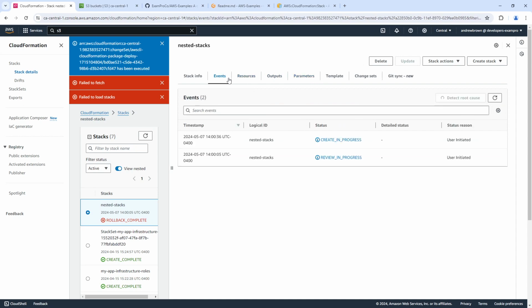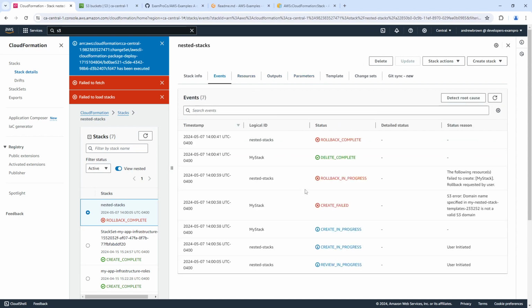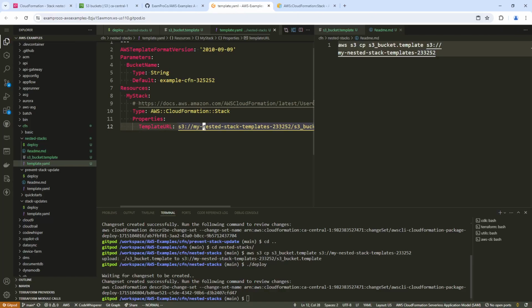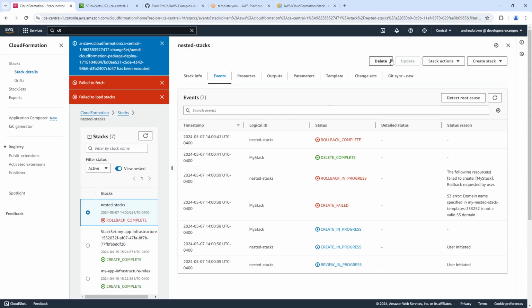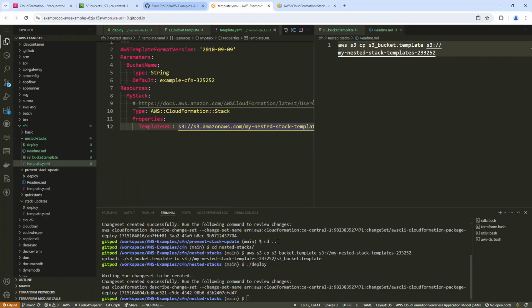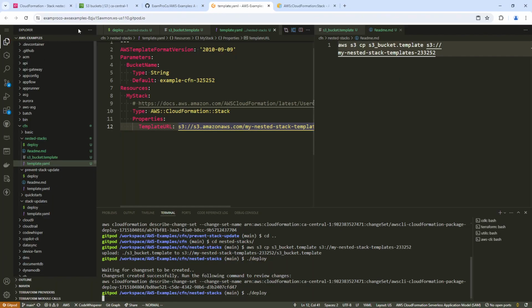We'll go to parameters, events. Domain name specified in nested stack template is not a valid S3 domain. So I guess it has to be in the format of an S3 domain, which is fine. We could go over here and change this over to being something like s3.amazonaws.com/ like that. And so maybe that will fix that issue. Still, I'm not expecting it to work, but we will try this anyway. We'll go ahead and deploy.